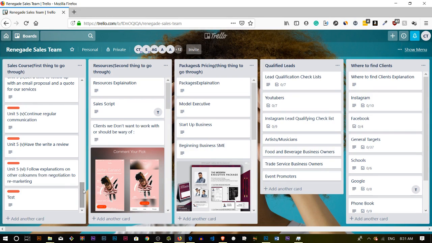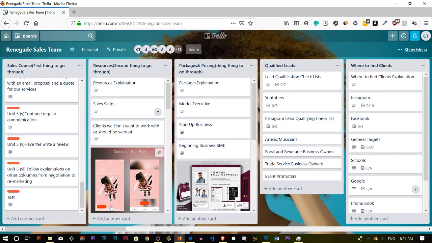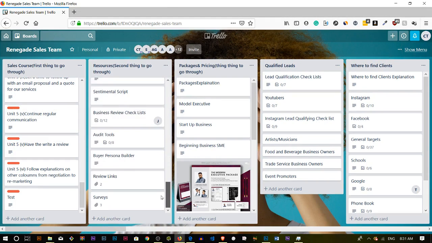Right? And this says follow explanations and other columns for negotiation to remarketing. Now, the last thing is tests. Once you go into the test, you'll see a Google link. You just click on it and take the test. So after going through this first unit, then you'll go through these one by one and just get an idea of what is in there, right?